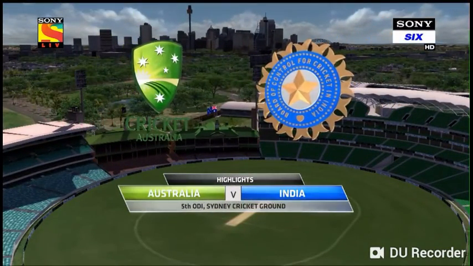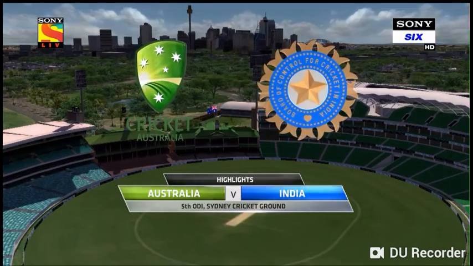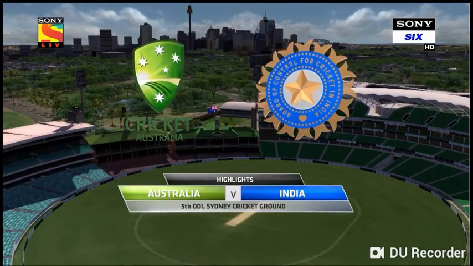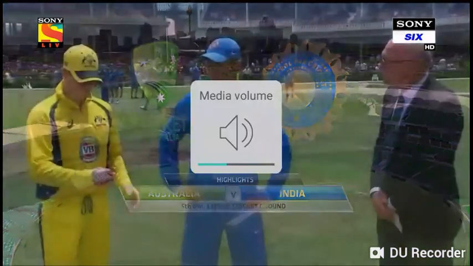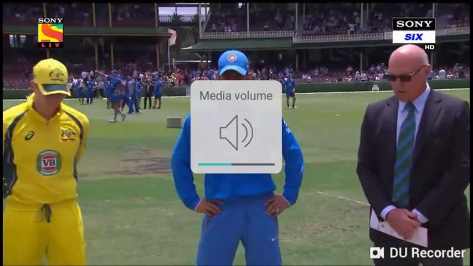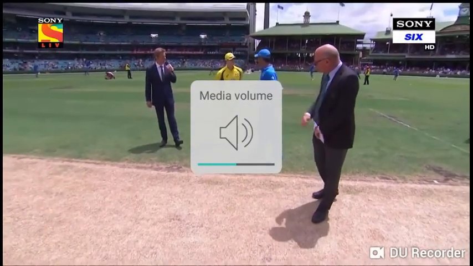Hello and welcome to the highlights of the fifth and final ODI of the 5-match series played between Australia and India at the Sydney Cricket Ground. Indian captain MS Dhoni won the toss and elected to field first.